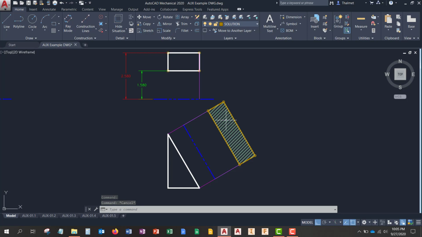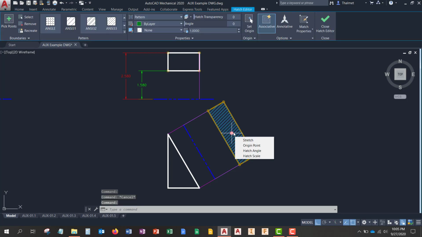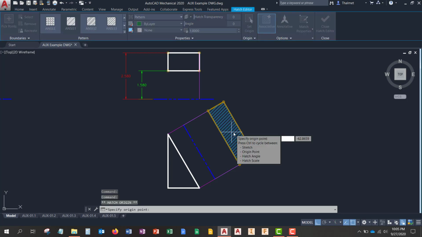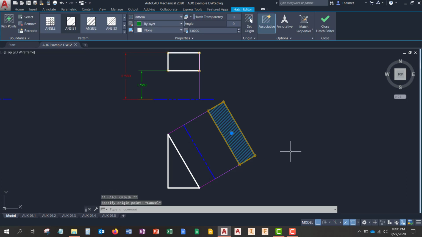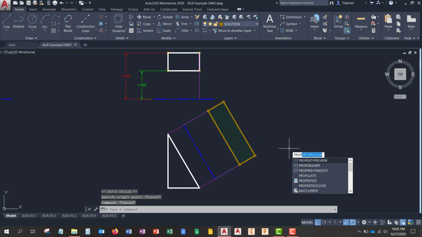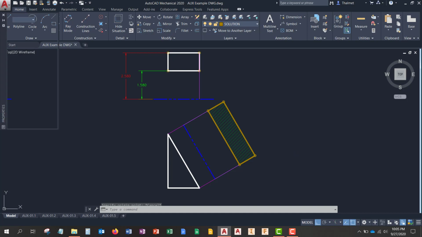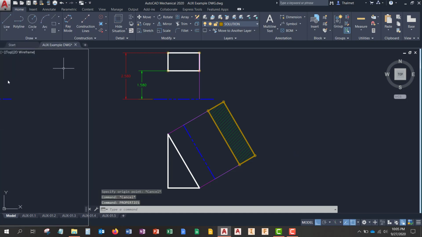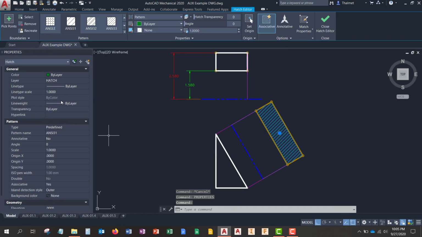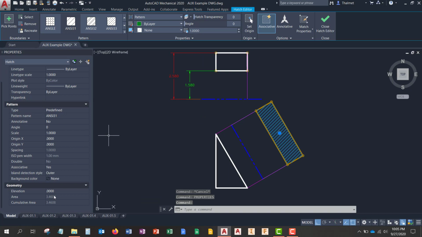What that does is I can then use the properties of my hatch to figure out the area. And let's bring those down here. What that allows me to do is find my area of my hatch. So in this case, it's giving me the entire surface area of that auxiliary view. So 3.4608 inches.